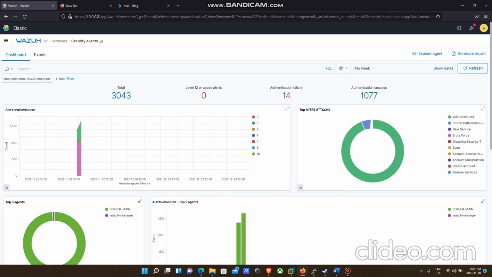Now, what is remaining is that we have successfully integrated SIEM solutions with Windows Server, and a couple of tasks remain: the installation of the Wazuh agent onto the client machines to track the activity that has been happening on the client machine.